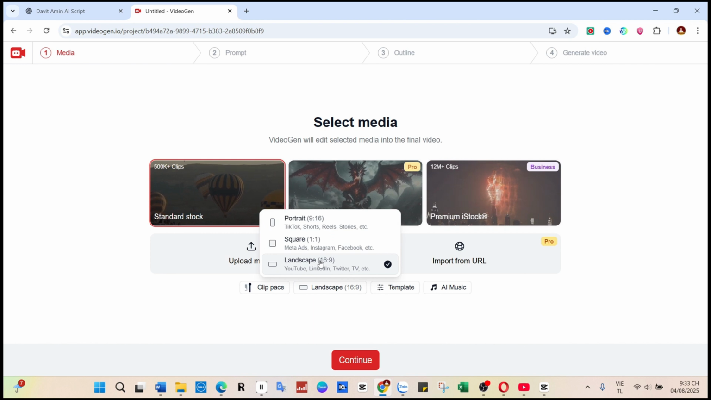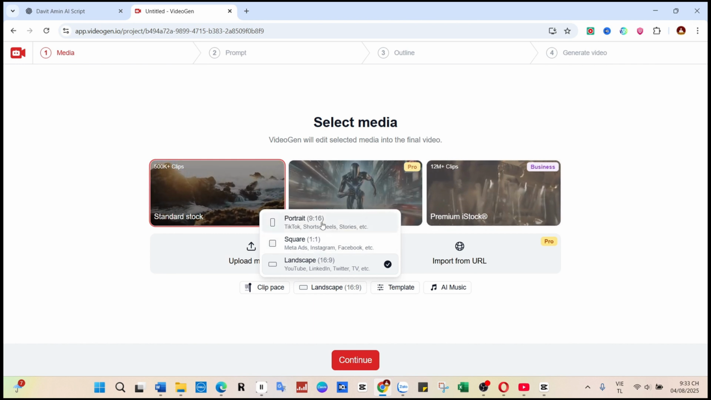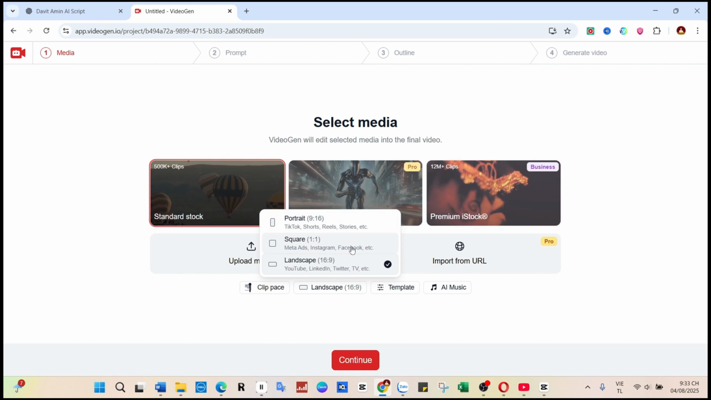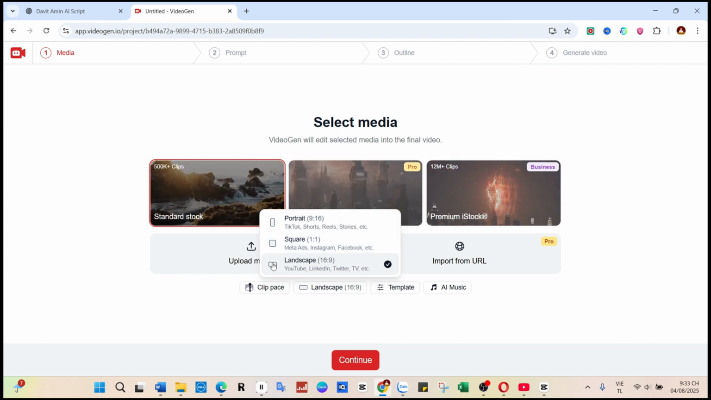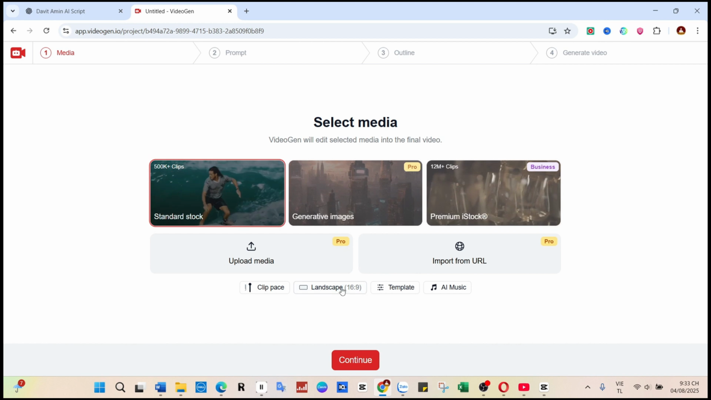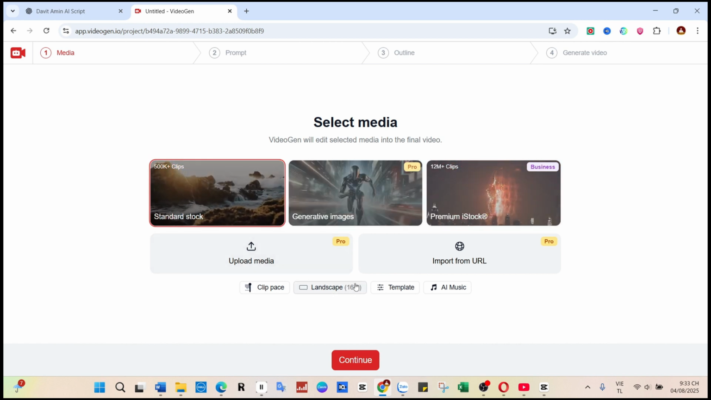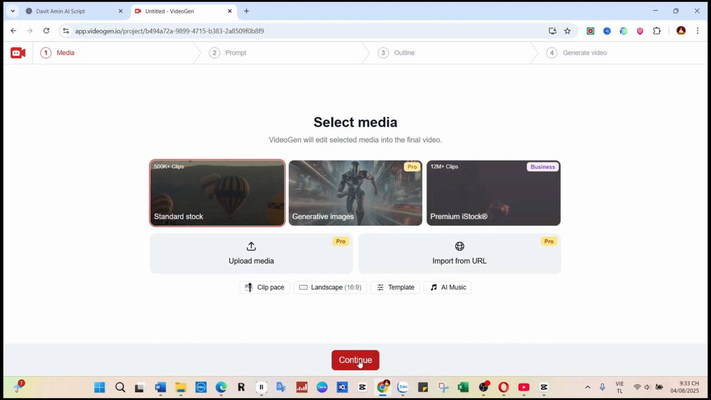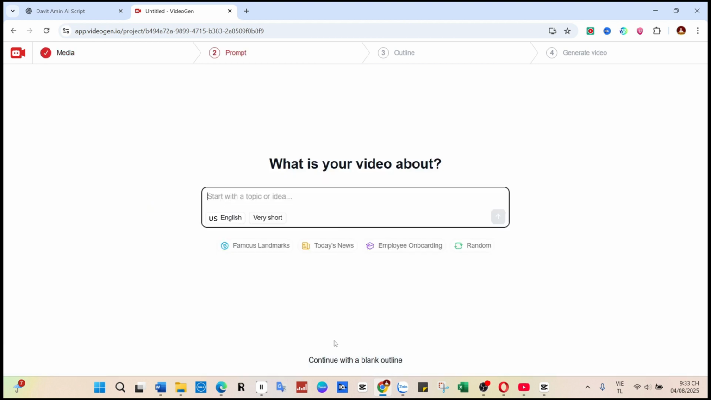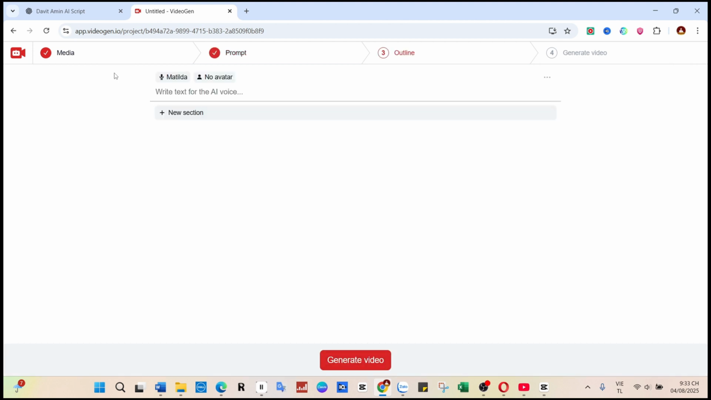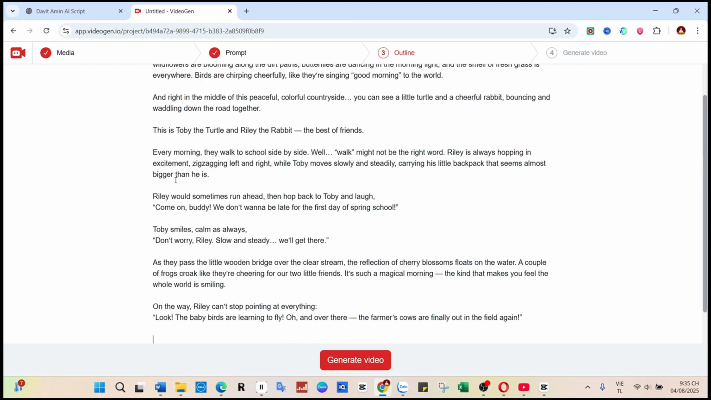Next, VideoGen will ask you to pick your video format. This is super important because it depends on which platform you're posting to. 16:9 for standard YouTube videos or any long-form content. 9:16 for vertical TikTok videos, YouTube Shorts, or Instagram Reels. 1:1 if you want a square format for Instagram feed posts. For this demo, I'll select 16:9 because we're making a YouTube video. Then click Continue. You'll also see template options.